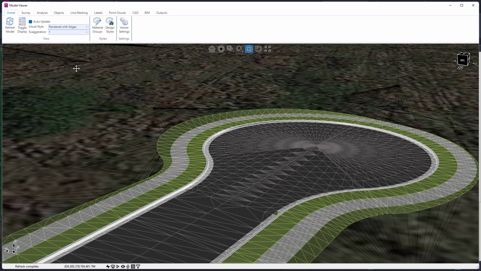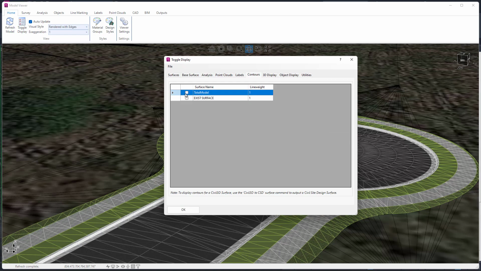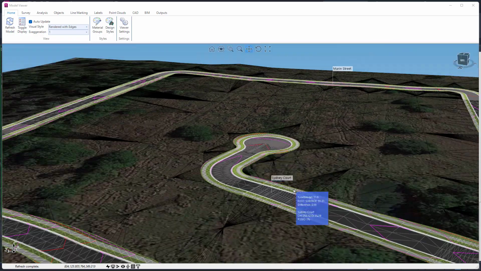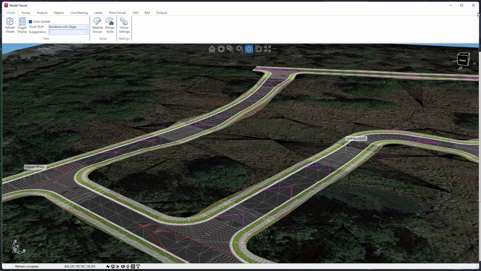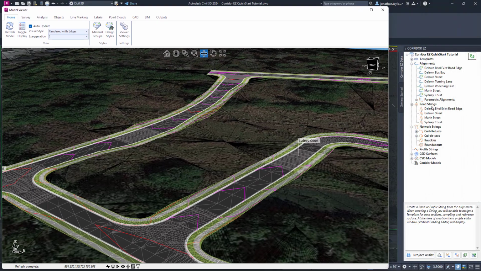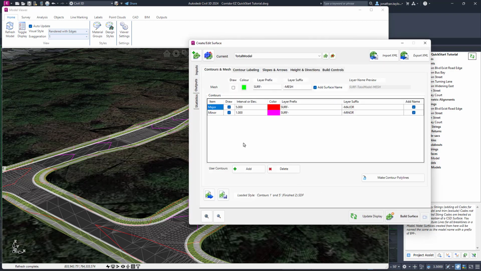Now if you want to display the contours of Total Model in here, you simply go to Toggle Display, Contours, Total Model, and then click OK. Now we can see those contours being displayed. If you want to change the contour coloring and values and intervals, they're actually controlled through the toggle display options that we looked at earlier. So if you wanted to change the coloring, if we head to CSD Surfaces, right click Surface Manager, any changes you make to the contours in here will be reflected in Model Viewer.